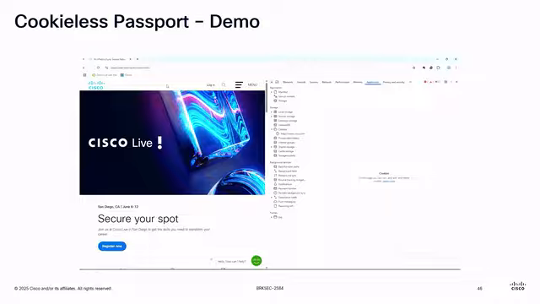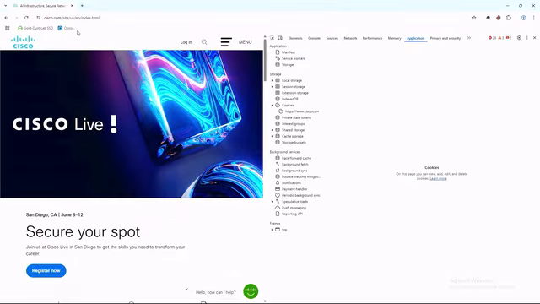Just recently, we disclosed the concept of a cookieless passport experience. So the same concept applies, but there is no session cookie anymore. Let me roll a video. Bit complex, but let me roll a video.